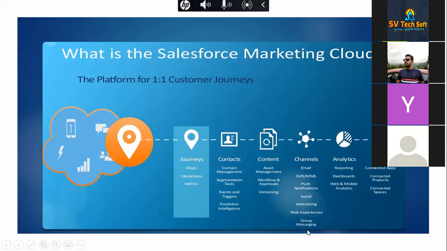We have channels in Marketing Cloud, which are email, SMS, push notification, social advertising, web experience, group messaging. These are all the channels. If you want to send any message over WhatsApp or Line, we can also do that. We can also integrate WhatsApp as well.